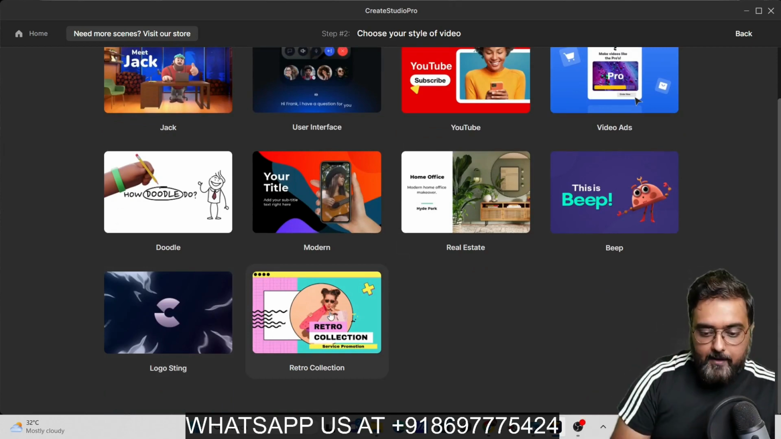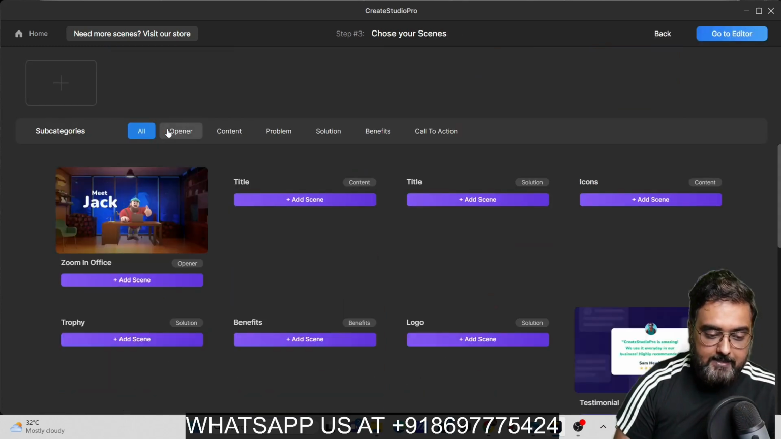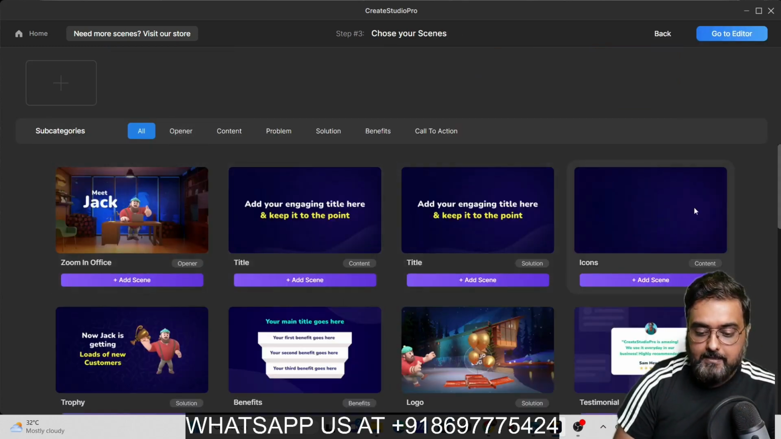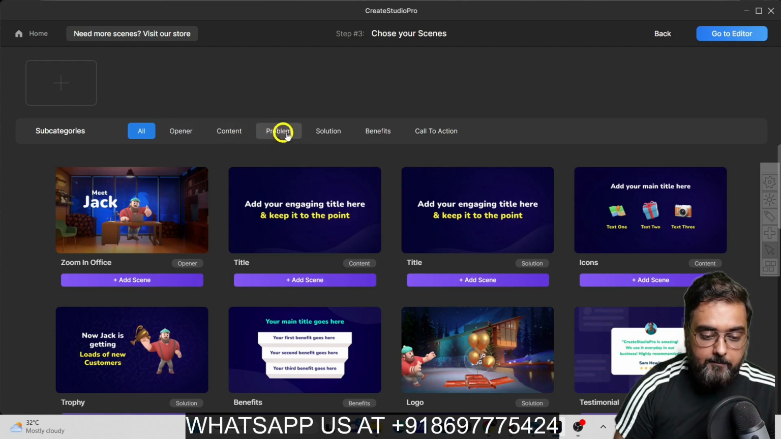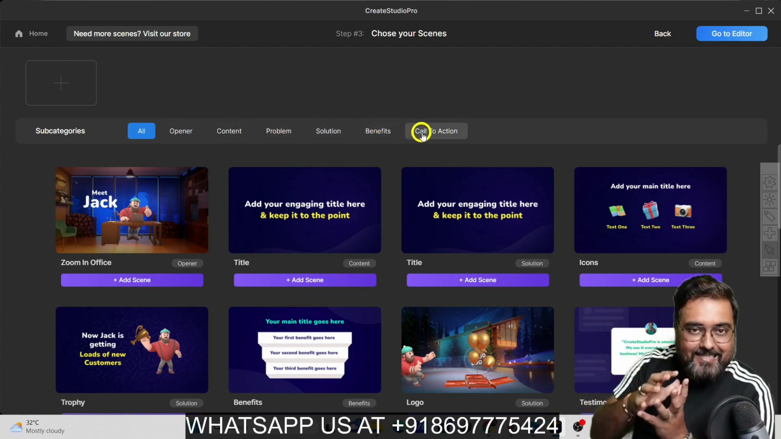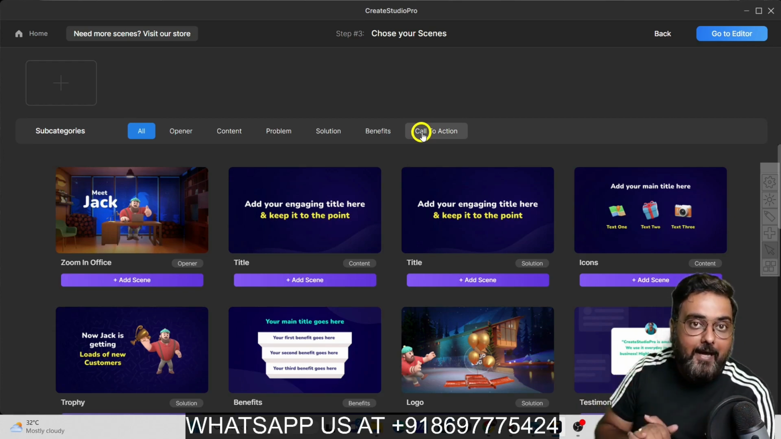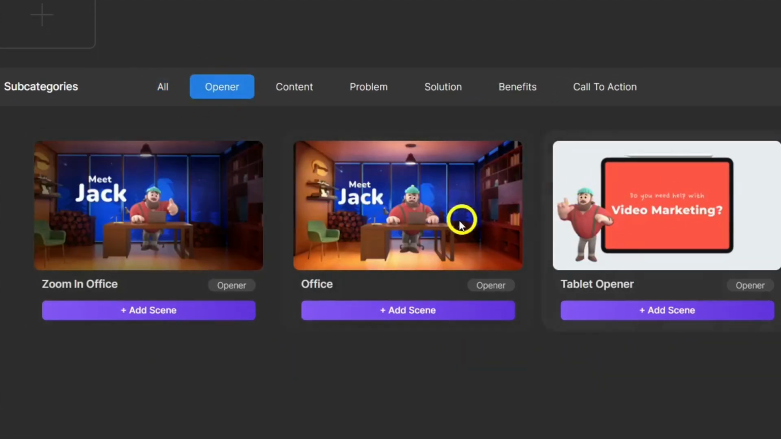Now, if we actually go inside of any of them, say for example, this one, you can see we have all of these. So in here, we have the subcategories, like the all, then there's the opener, then there's a content, problem, solution, benefit, call to action. So you can actually use these slides in sequence to create a storyline. So the first can be our opener. So if we click on that, you can see we have three kind of openers available.